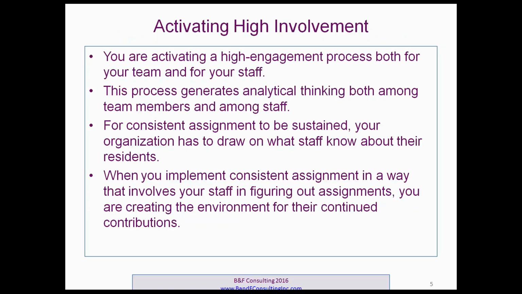This meeting will help team members understand why it is so important in a very visceral way. This process is also designed to build your team members' abilities in analytical thinking and is a high staff involvement change process, which is a requirement of QAPI. You may want to consider this a PIP. For consistent assignment to be sustained, you'll need to tap into the analytical thinking of all your staff. This implementation process is built for high involvement.